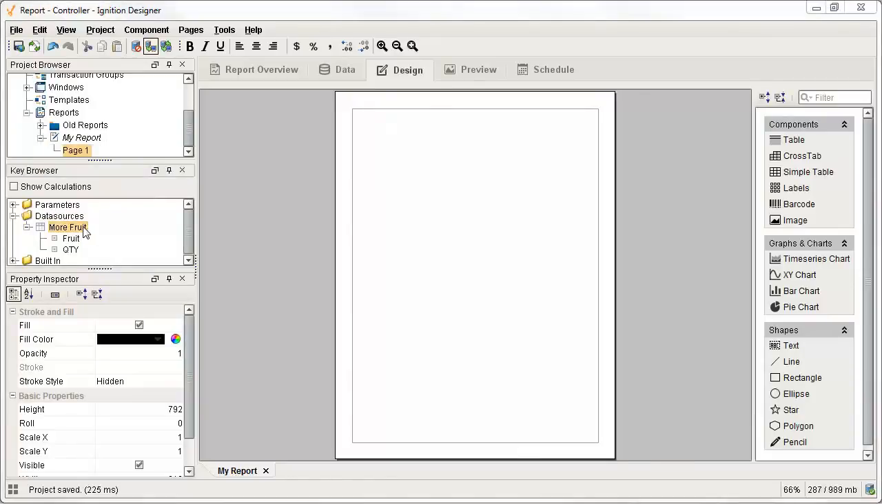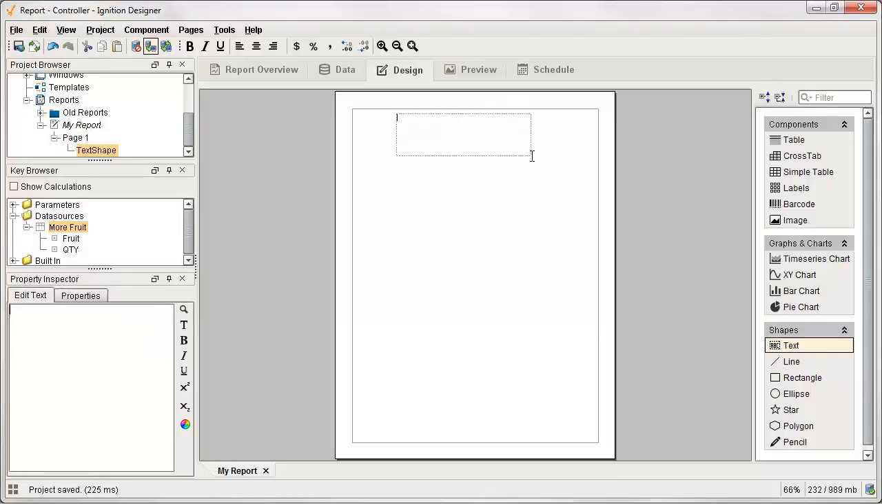Now the first thing I like to do is give my report a header. So we'll head over to the component palette, and under shapes there's this text shape. We'll go ahead and click on that, and we'll just drag and drop it right here onto our report. Now we can give this a title.